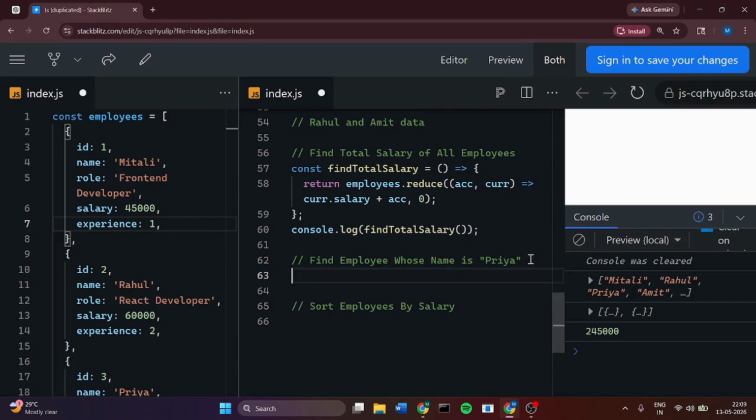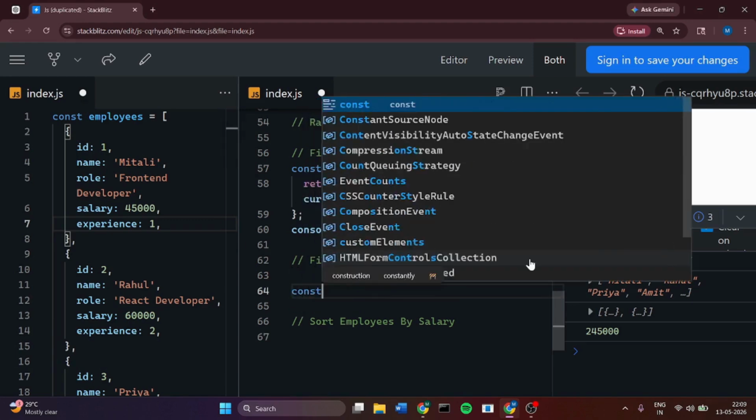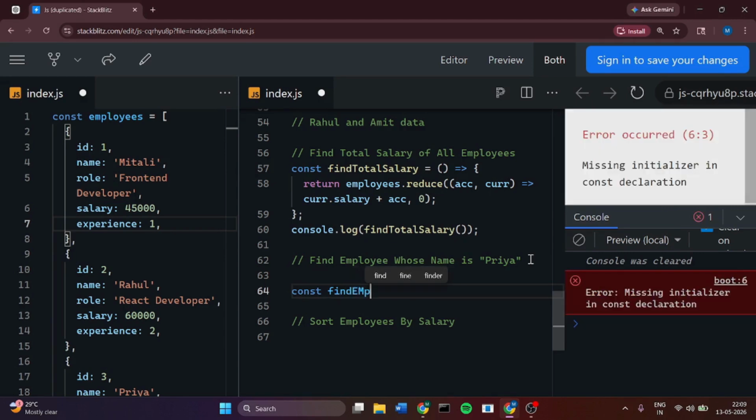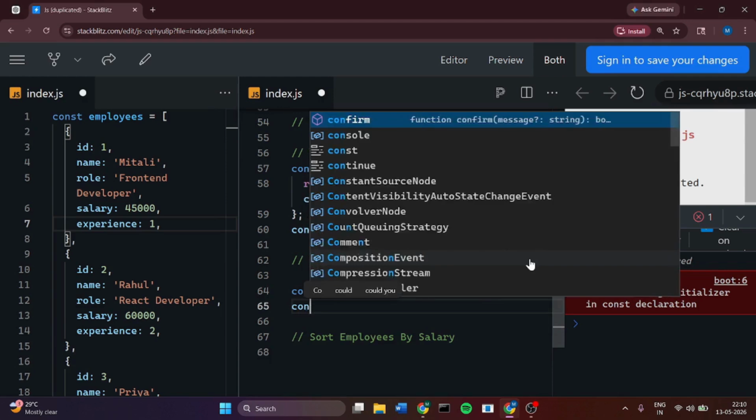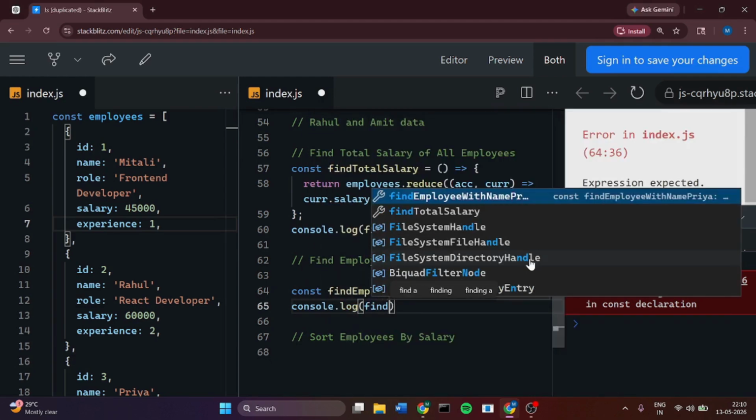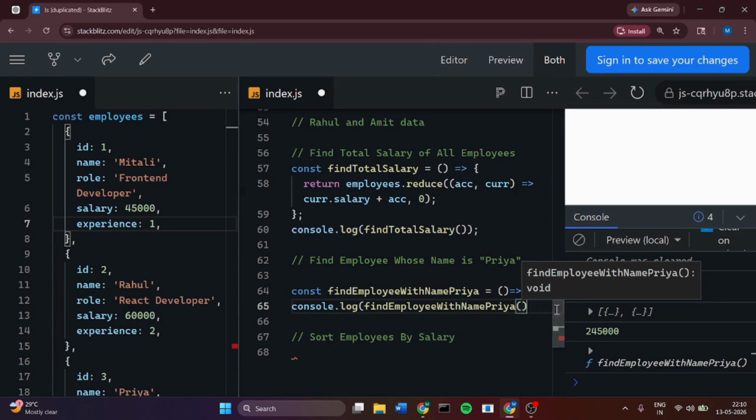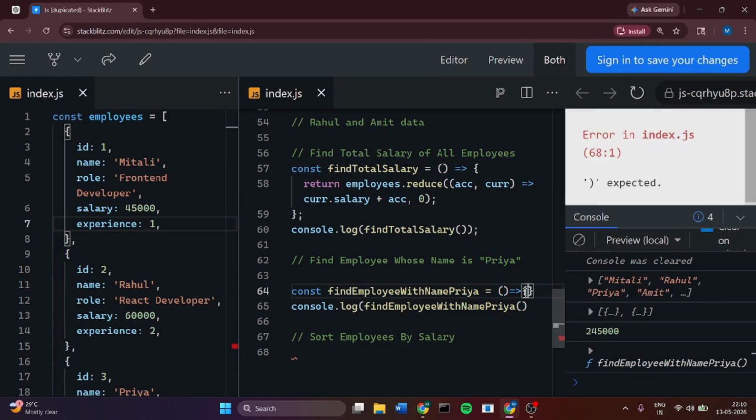Okay, find the employee whose name is Priya. So if we want to find some data and want the first matching value, at that time we use the find method. Okay, so const findEmployeeWithNamePriya.